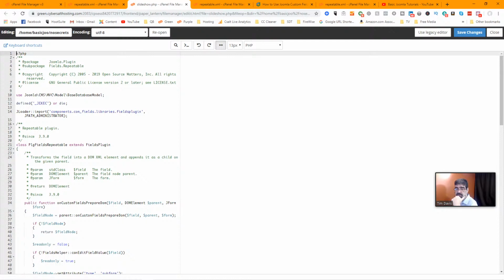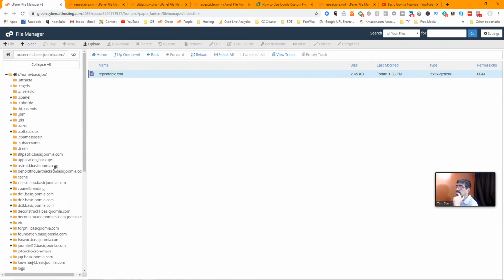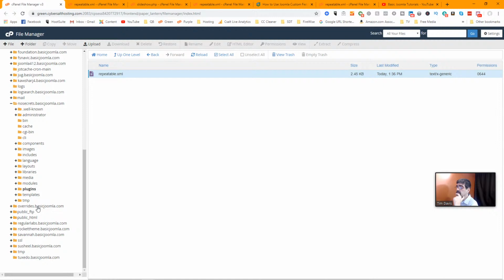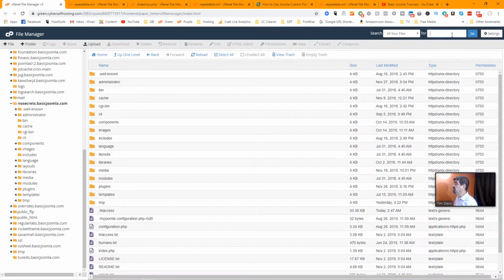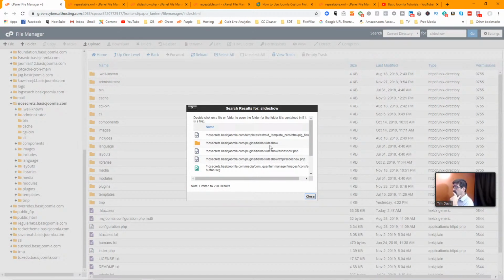Can you go to the file manager and search for instances of slideshow? Yes, let's see here. I will do it in just this file here. Overrides, basic Joomla. No. Where am I? There we go. I'm going to search this current directory for slideshow. Field slideshow, field slideshow.php.